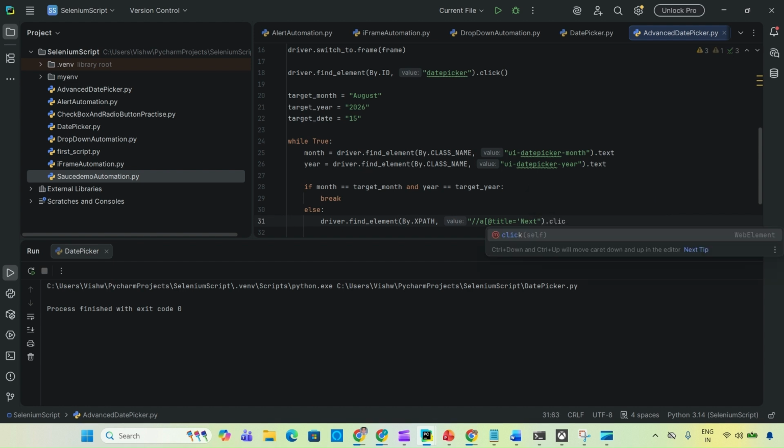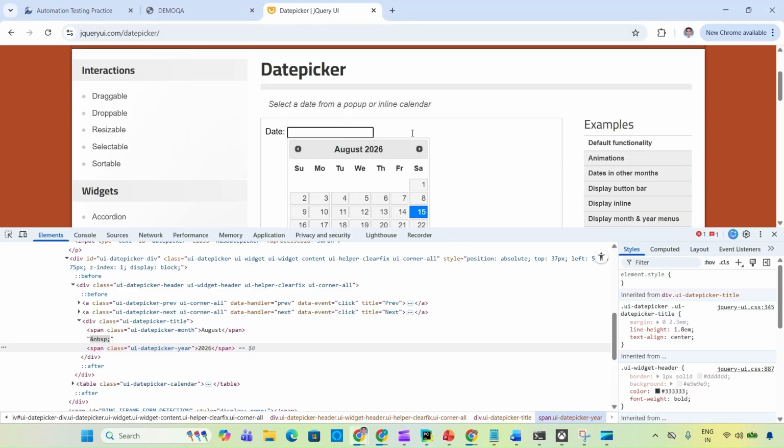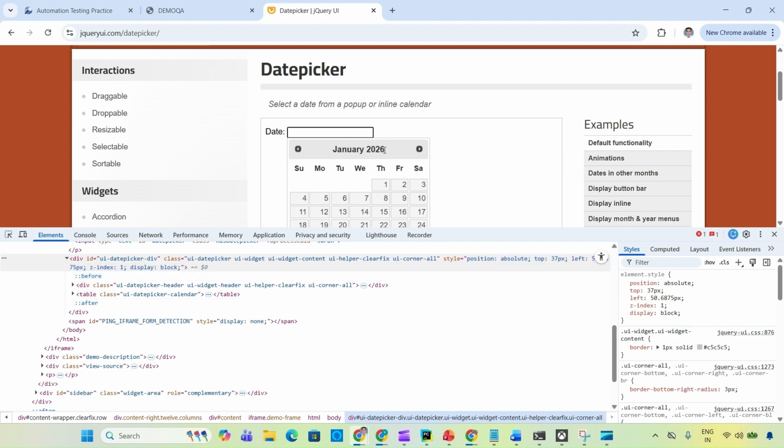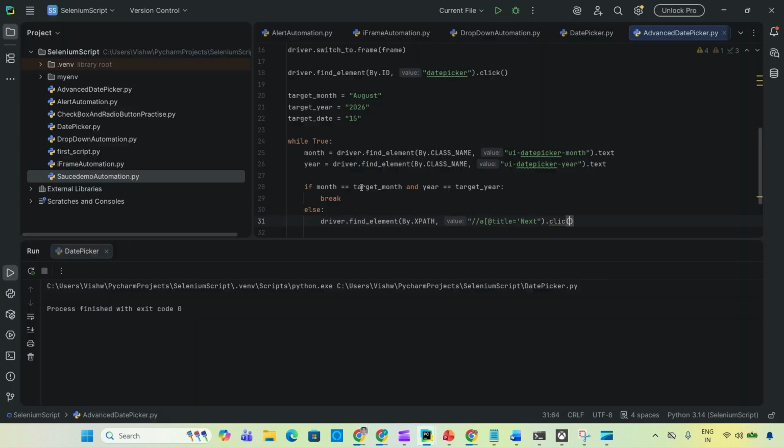So what happens is, as soon as we click on this calendar icon, I'll show you, it shows January 2026, but our idea is to select the date as 15th of August 2026. So first of all, it will check if the month and the year are equal to the target month and year, which we have already defined over here, then this loop will break. Otherwise, it will keep clicking on next.